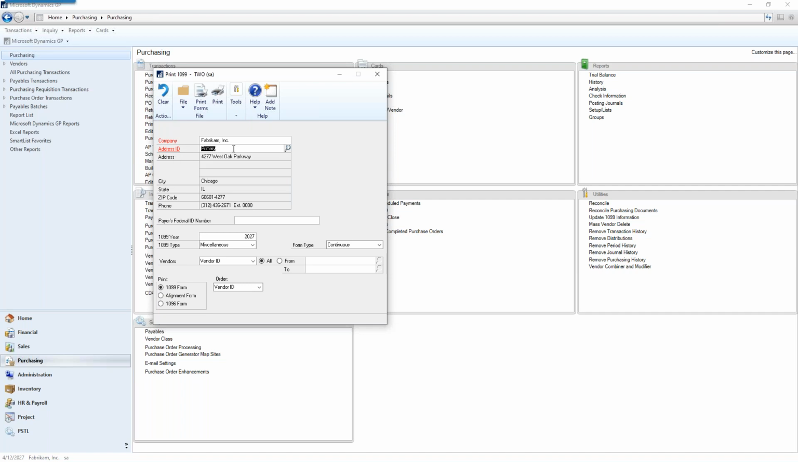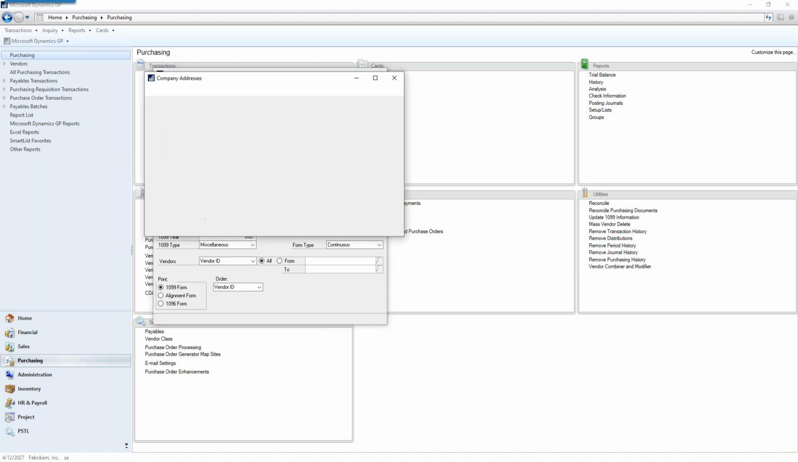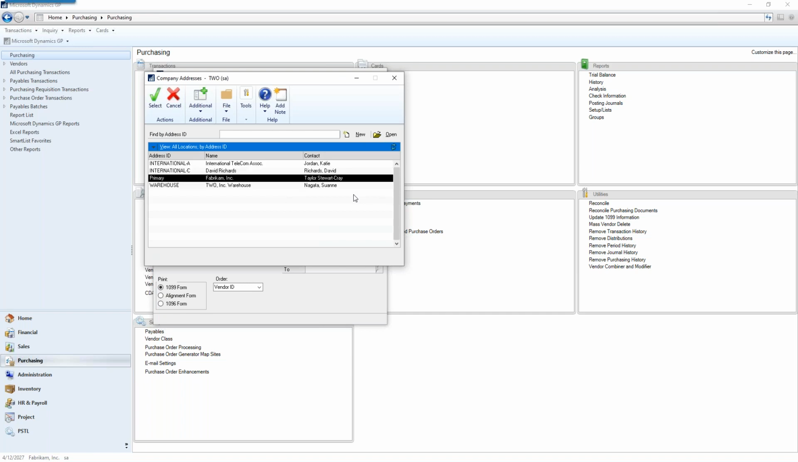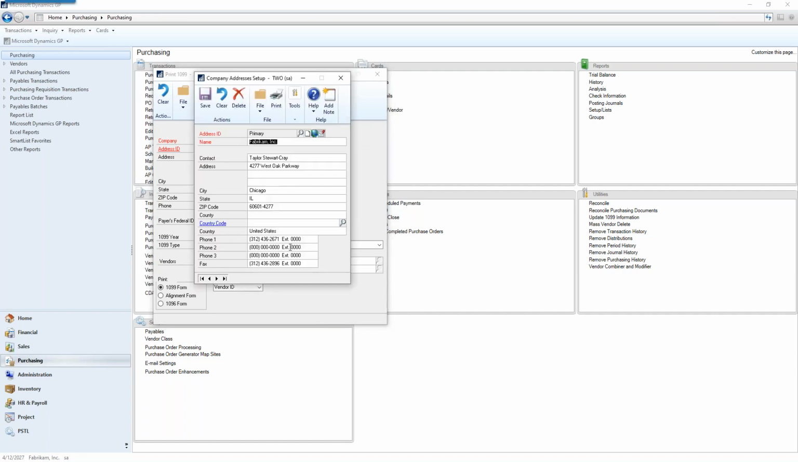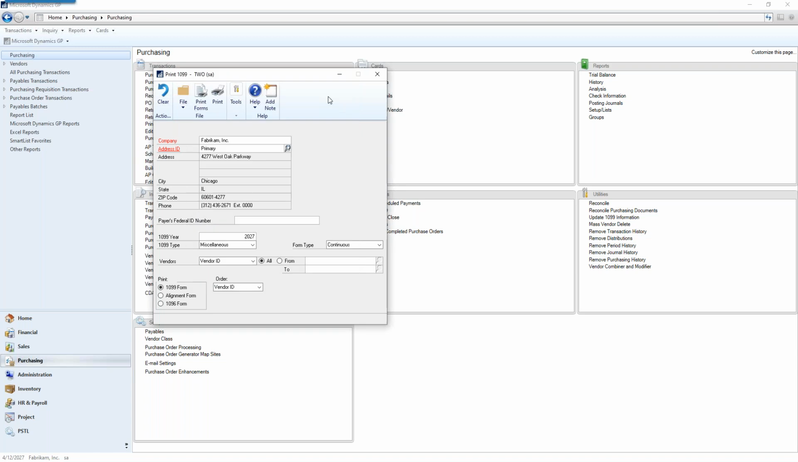But if you did need to change or fix an address, I can do a lookup and see all of my addresses under my companies. If I did need to fix this, I could drill back and actually fix this address. Remember to put your federal ID number in there, and then whichever 1099 you're printing at the time. And then again, continuous or single feed. I think single feed is what everybody uses now.